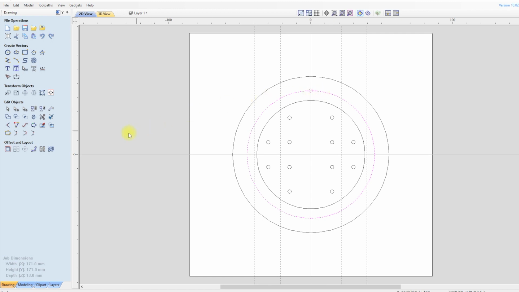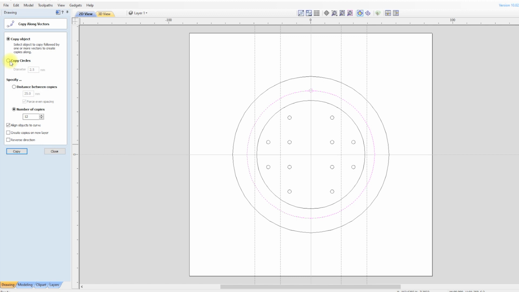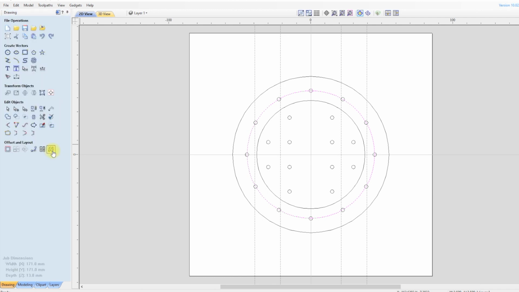In the Offset and Layout section, click the Copy Along Vectors icon. I select Copy Object, then number of copies 12, making sure Align Objects to Curve is selected. Then I press Copy and Close. Now that gives us all of our circle vectors, but you may need to click on the small circle that we previously copied and delete one if there's two copies there.